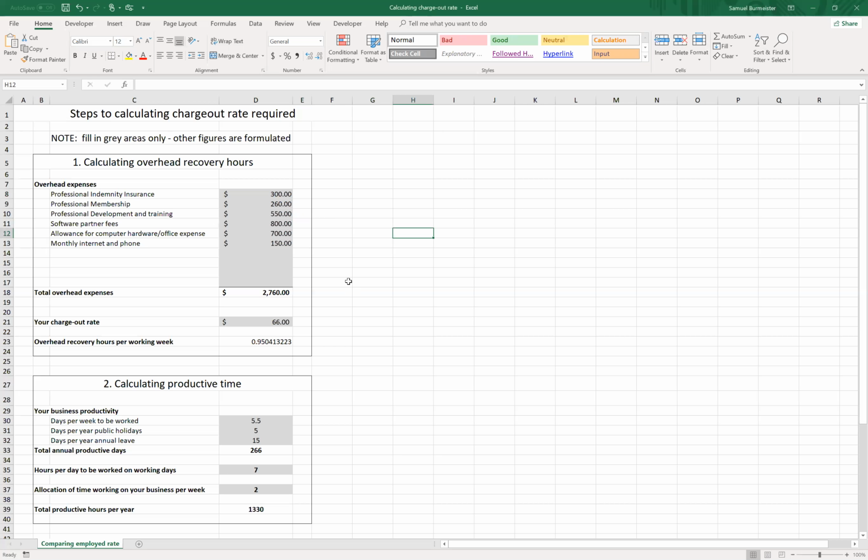An allowance for your computer hardware or office expenses. So it's okay to say, well, I've got a working laptop and I've got this, I've got that, but you've got to put aside an allowance for replacing things or upgrading things as well. And lastly, here we've got your monthly internet and phone. So join those together and work out what that's going to cost you. You can add others here as well if there are other overheads that you might not have considered in this list. You'll then see it will automatically total for you.